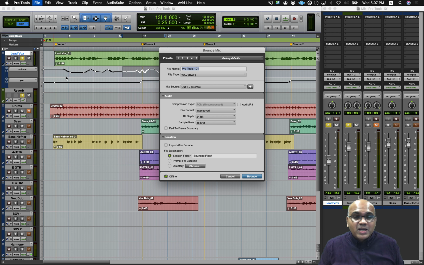The bounced file will be a printed version of your session, which means whatever plugins you have, your EQs, your reverbs, everything, you can't change any of these settings after you have finished your bounce, right? Once you do a bounce, everything gets combined and consolidated into one multi-channel file. It's not a session file, it's going to be a WAV file. So once that WAV file is created, you can't go back and tweak an EQ. You'll have to come back to your Pro Tools session, tweak the EQ, and then do another bounce if that is what you want to do, right?